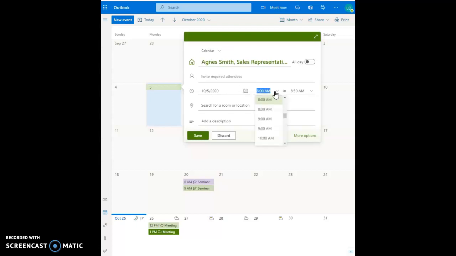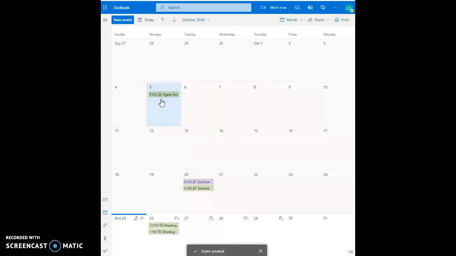And that one will run from 9 a.m. just until 9:30. It's just a 30-minute. And then we're going to go ahead and save that. And as you can see, it's already popped up right there. And then we're going to create another one.